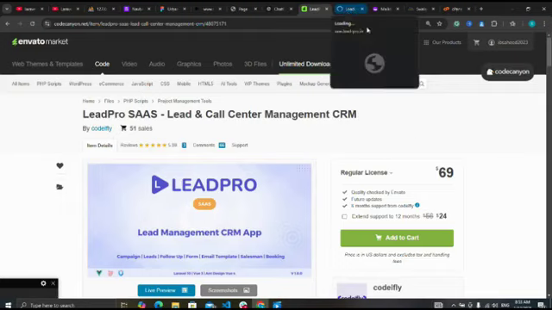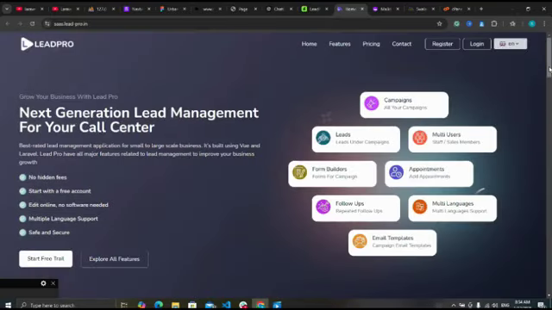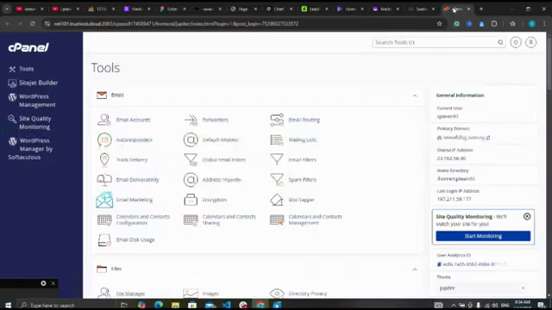So after purchasing, we go straight to our cPanel. But let's look at the demo site, how it's going to look after developing it. Here it is. Now let me go to my cPanel.